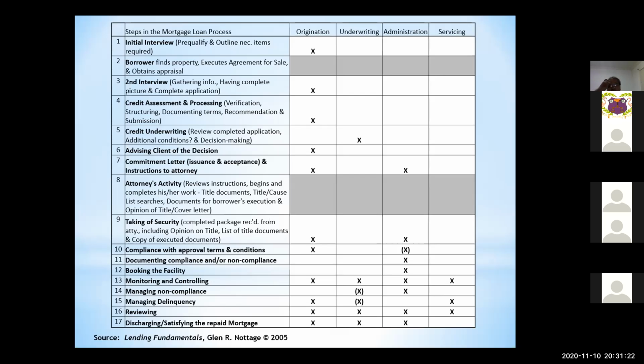Either the branch or the credit administration department, the originators or the administrators, may receive that package. So upon receiving that, they'll examine it, the letter, making sure that also the opinion on title is included. There's a list of title documents and a copy of any executed document. So if there's a conveyance that is necessary because a property was purchased, a copy of that, and a copy of the mortgage document. Also in there, you would want to have a copy of the registry receipt, evidencing that the lawyer has lodged the documents, well, that'll come later, for recording.